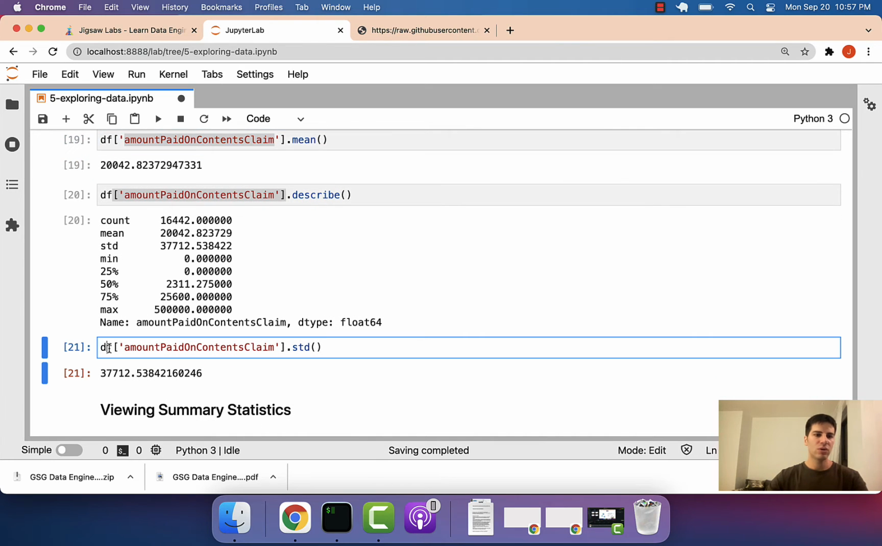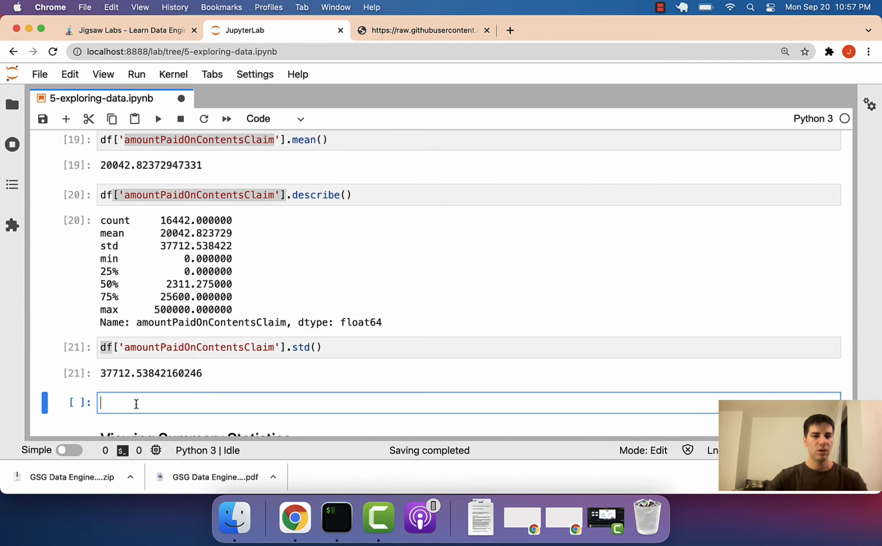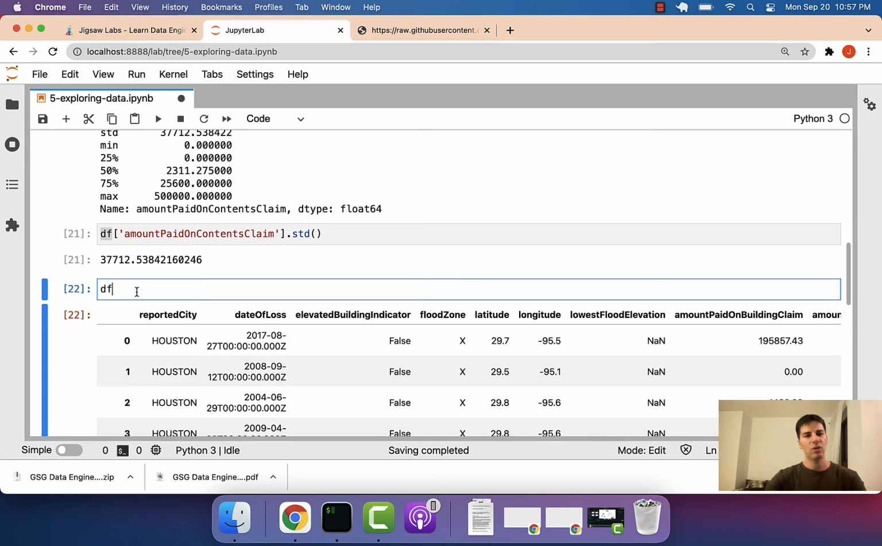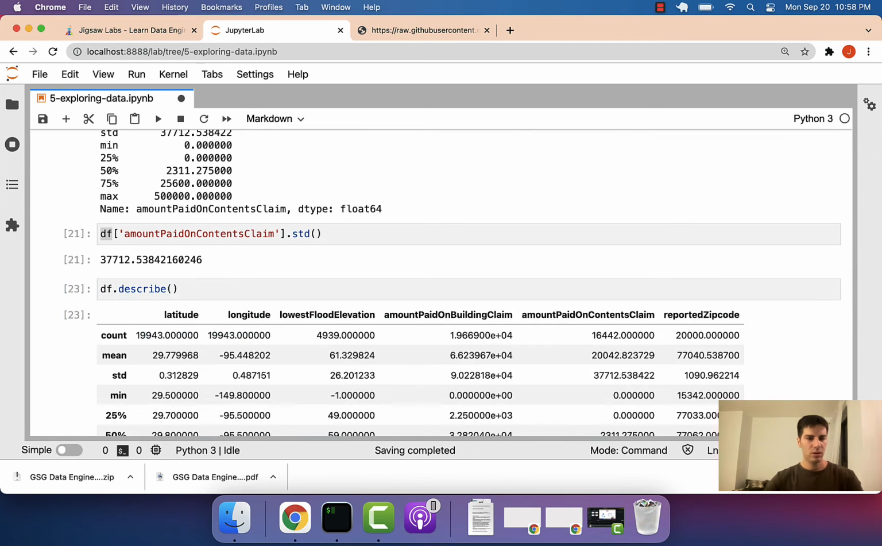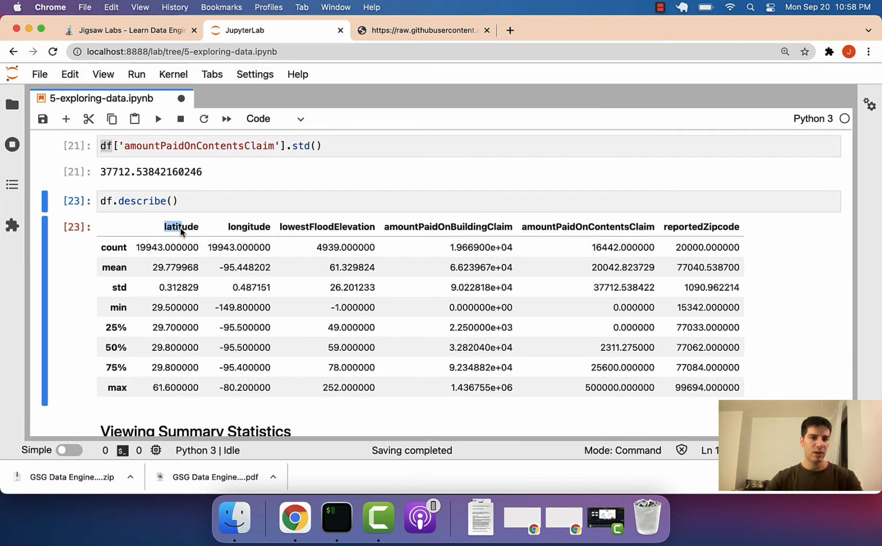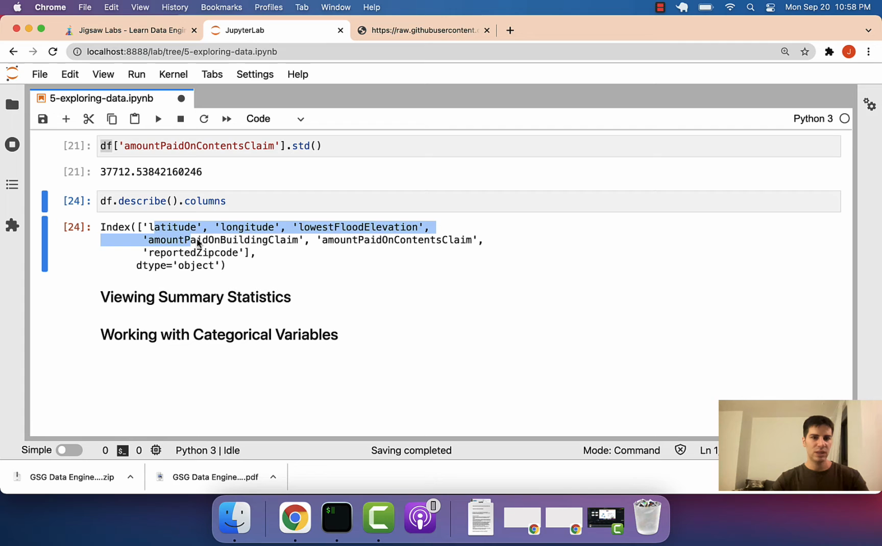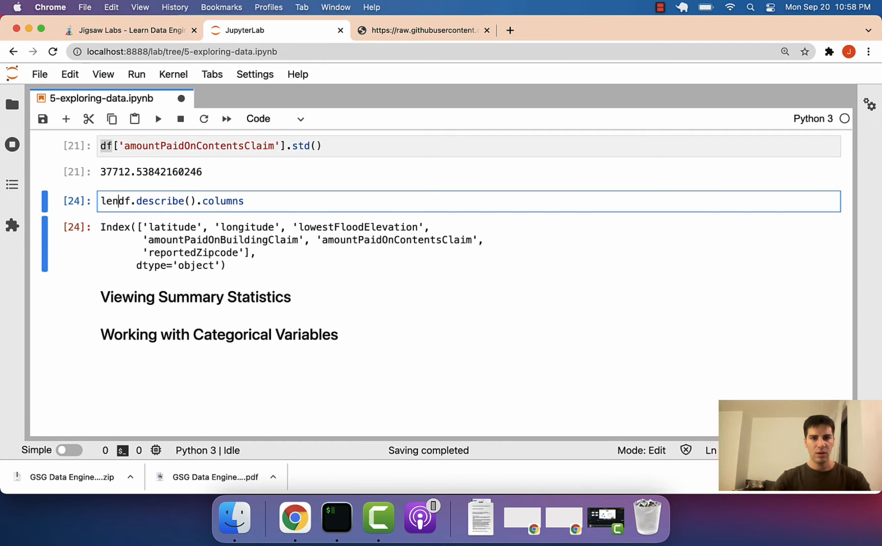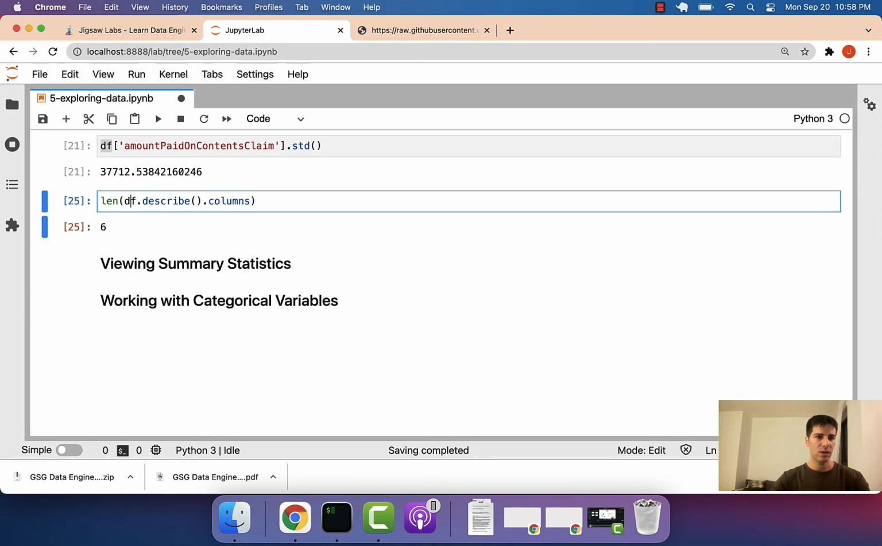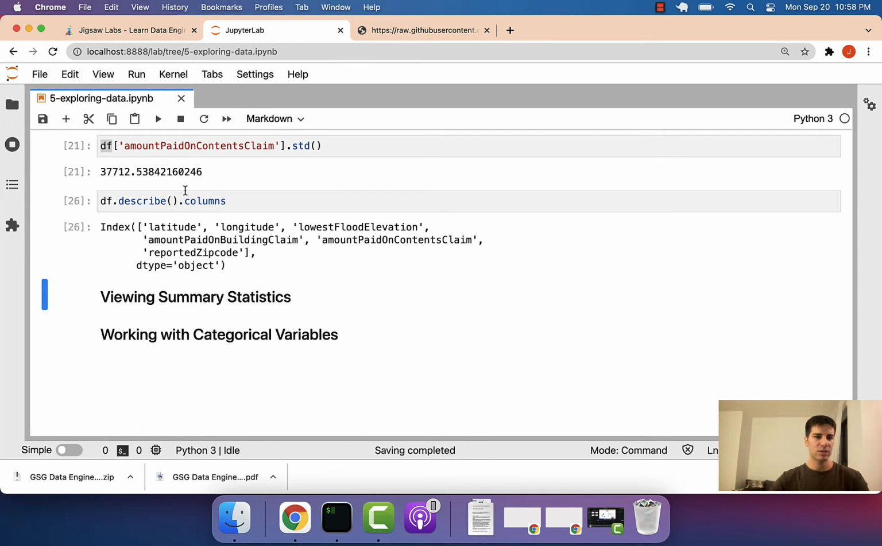column. You can also do this across the entire data frame. So if you start with this data frame and then you call describe, we can see that it is giving me the average for the latitude, the average for the longitude. So this is perhaps a pretty good center point of where this flood data is occurring. We see this information about the lowest elevation. If you look at this, this is returning a data frame as well. And you can see that it's returning, let's take a look, 6 columns. So we're getting summary statistics about 6 different columns.